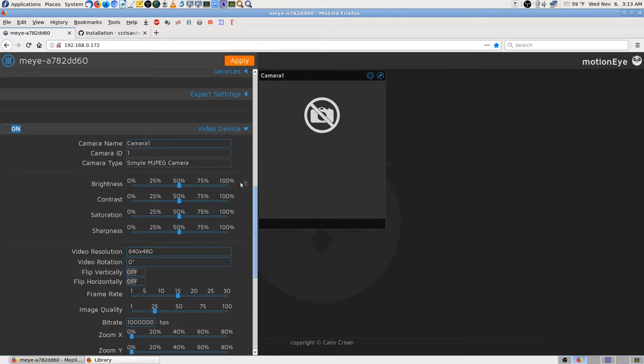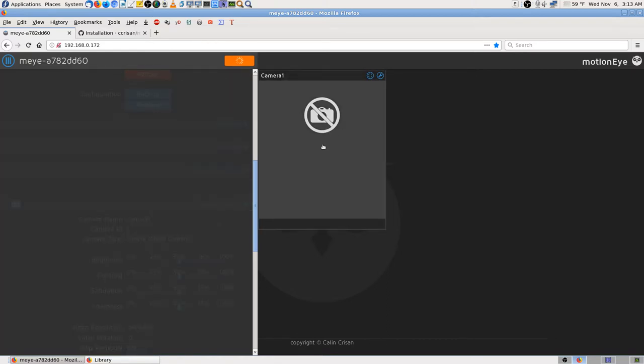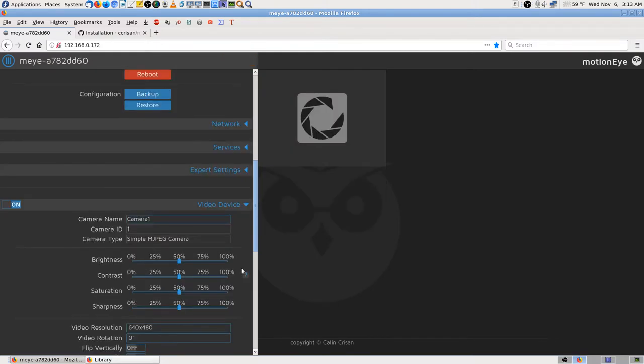Simple MJPEG camera. How am I going to ever set it back to a normal camera? Oh, I think it was in the expert settings. Well, that preview not working could be because that wasn't turned on. Let's find out before we do anything else. Nope, that didn't help. Let's see.